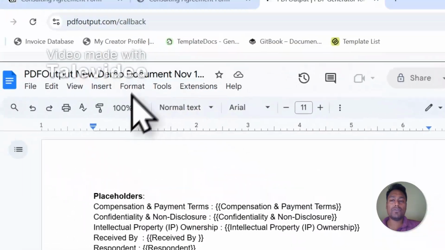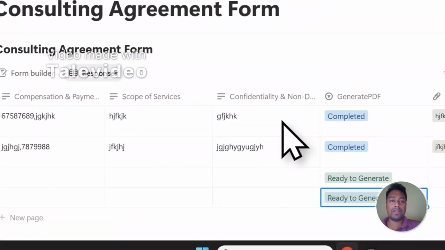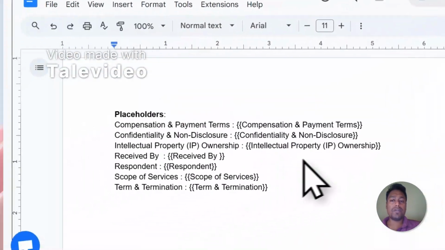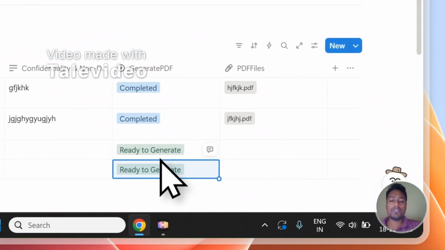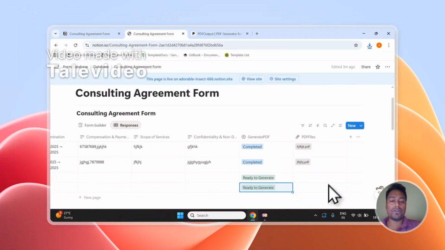So this eliminates the need to go between PDF output and the database to create PDF file. You do not need to go to PDF output ever again to set up everything from start. All you need to do is mark the records as ready to generate. The PDFs will automatically be created for you.